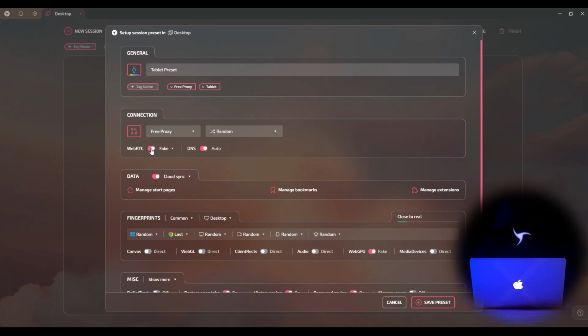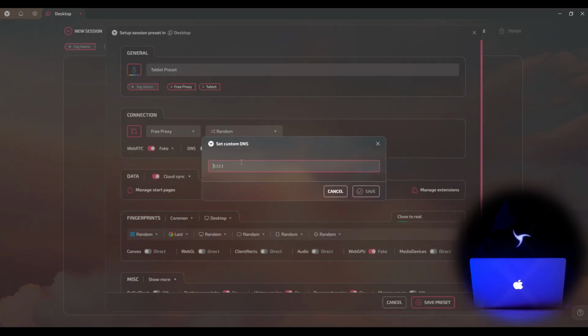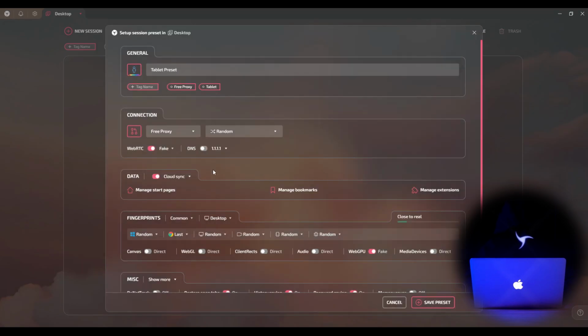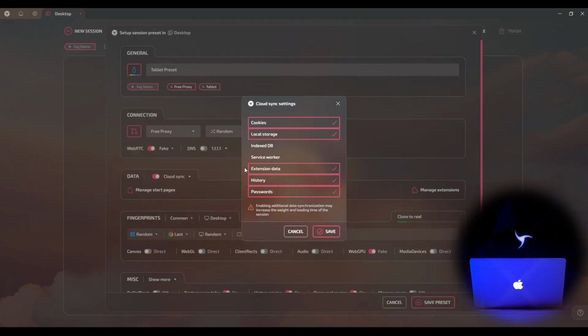Additionally, we configure the parameters. We will leave the WebRTC type as standard and switch DNS from auto to manual. We will specify a custom DNS, for example, from Cloudflare, 4 units. After saving, we see that the setting has been successfully applied. In the next block, you can switch data synchronization between cloud and local. Let's choose cloud so that the changes are saved on the server. If desired, you can configure which parameters will be synchronized locally and which via the cloud.